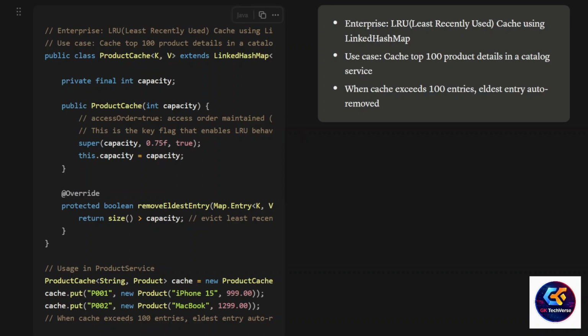Here is the real enterprise example. An LRU cache, which means least recently used cache, we can implement using LinkedHashMap. Here, if you see, we can cache the top 100 product details in a catalog. LinkedHashMap with access order equals true is the built-in Java way to implement LRU without any library. You don't need any Redis cache or any in-memory cache. You can use LinkedHashMap to implement a small cache.